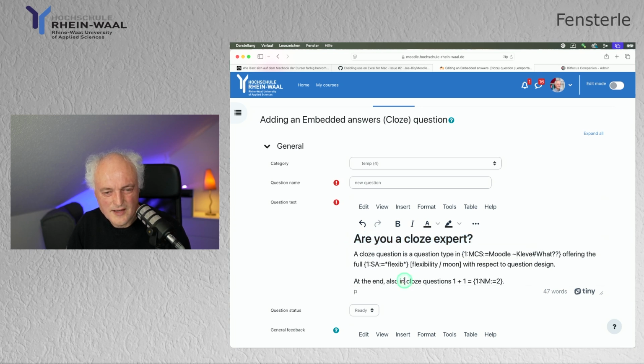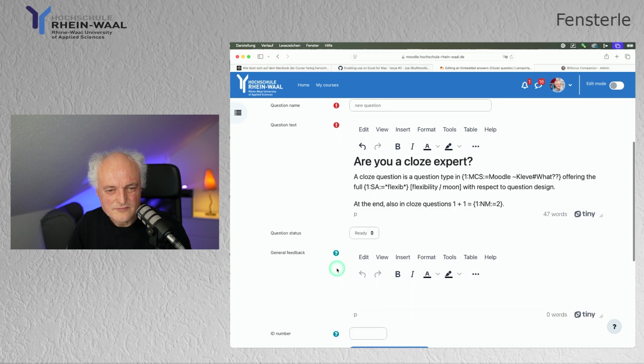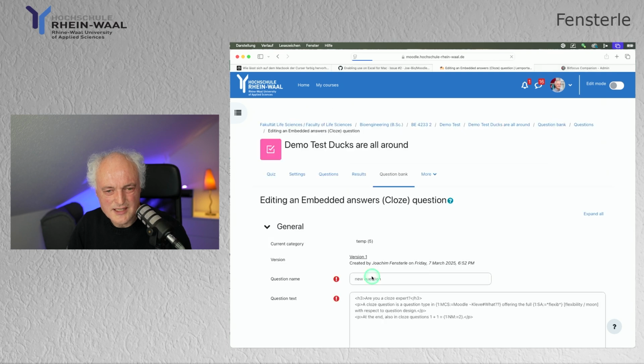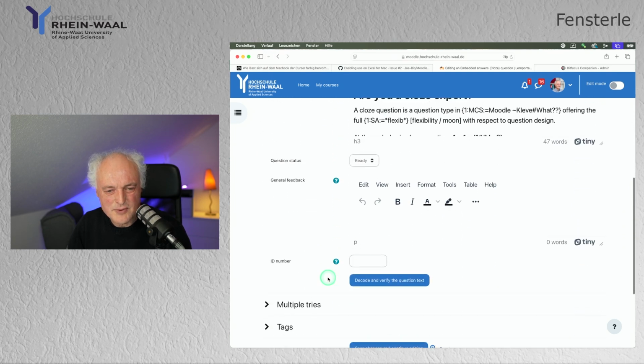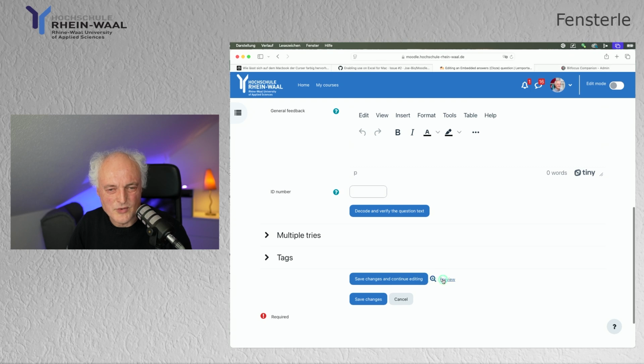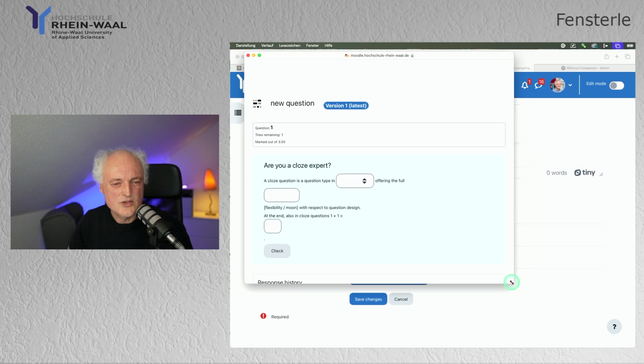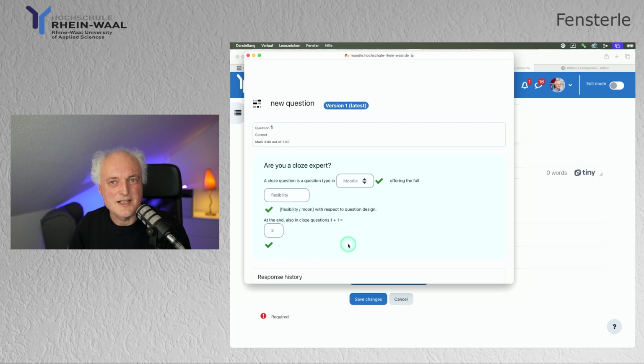So, you see this is the question, and I can save changes and continue editing. And now the question is parsed, and we can preview it. Larger. Are you a Cloze expert? The question type is, and we have set that it's Moodle, offering the full flexibility. And also here 1 + 1 is 2. Check. And believe it or not, everything is correct.